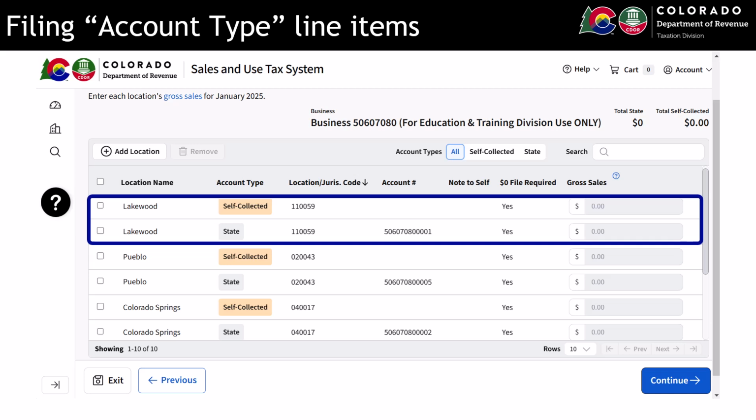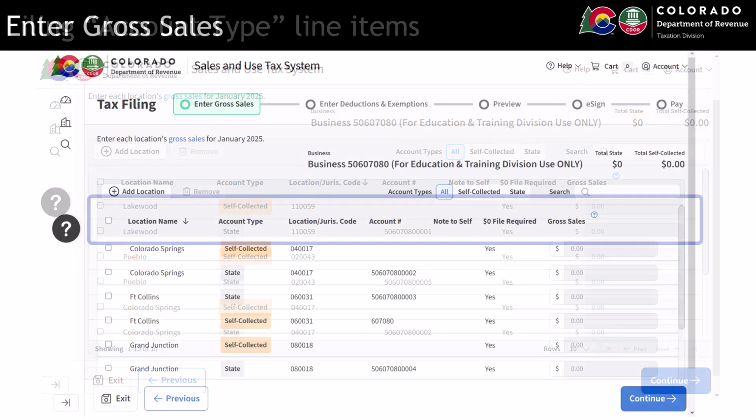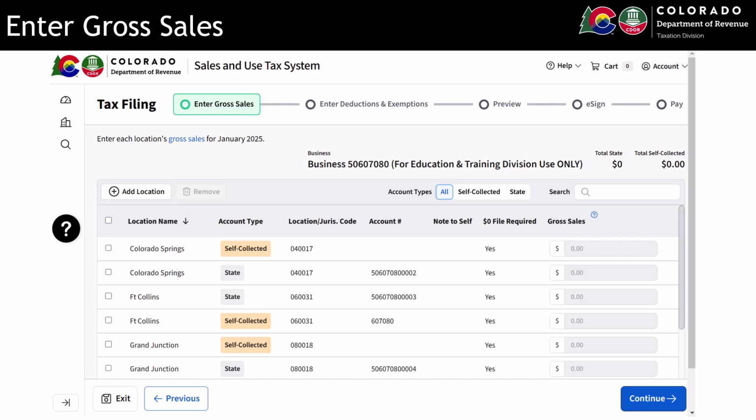110059. Think of each row as a separate tax return that is conveniently consolidated by SUTS into one filing period remittance. Enter the gross sales for the filing period into the taxing jurisdiction for each state collected row and, if applicable, the corresponding Home Rule self-collected city row. Gross sales amounts into the same taxing jurisdiction should be the same.